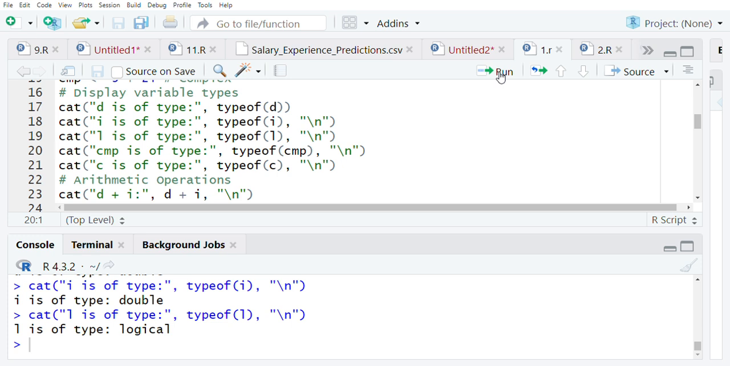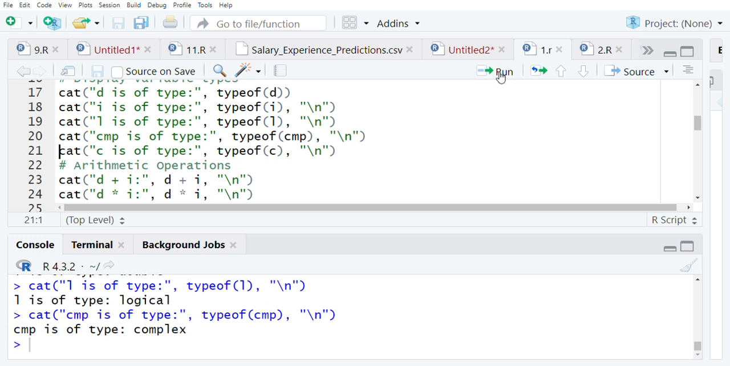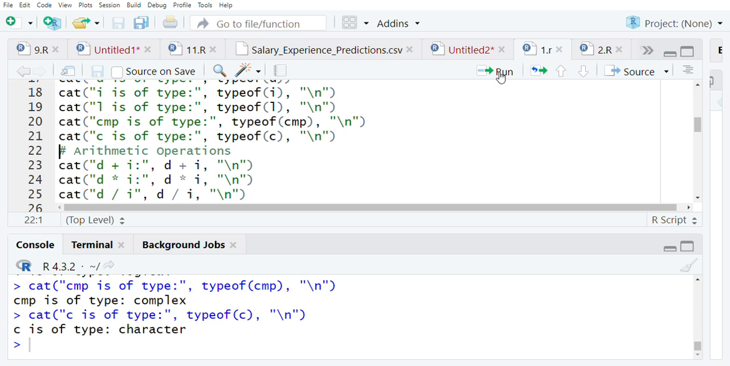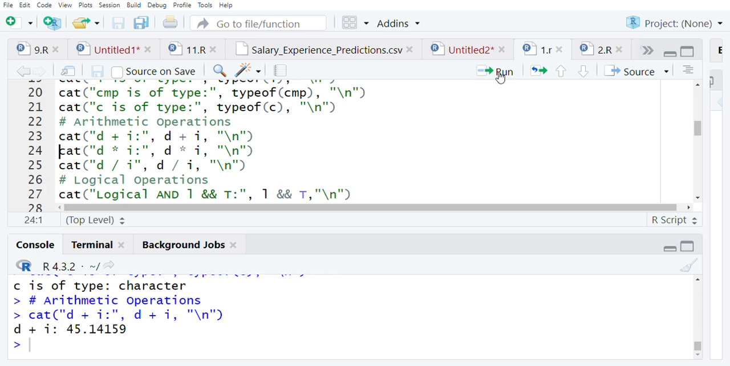Then L is of type logical. CMP is of type complex. And C is of type character. So that is the first part.